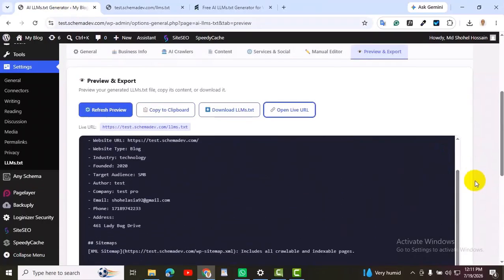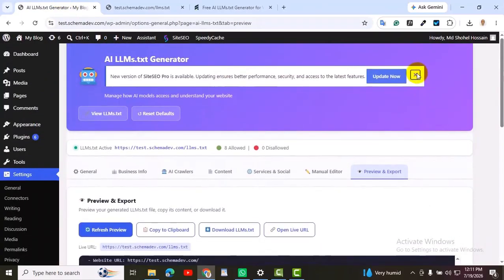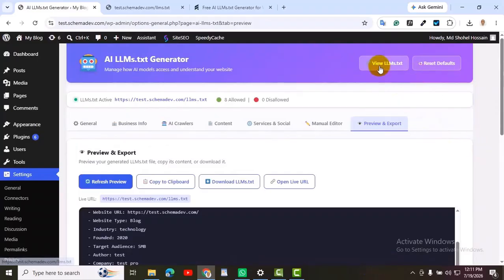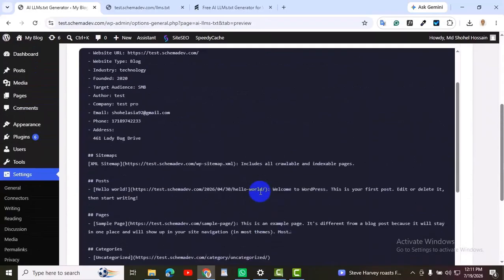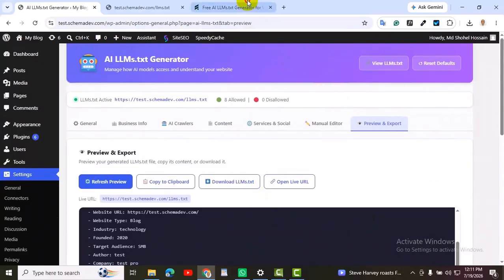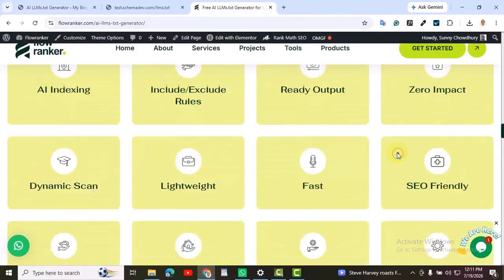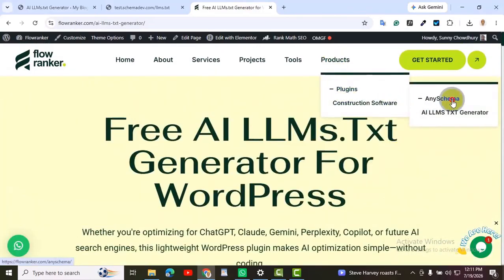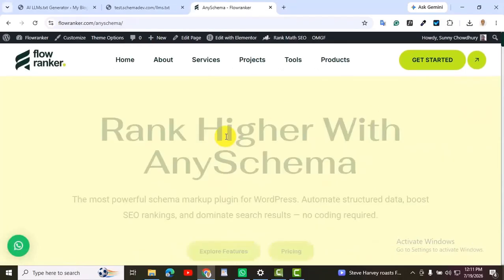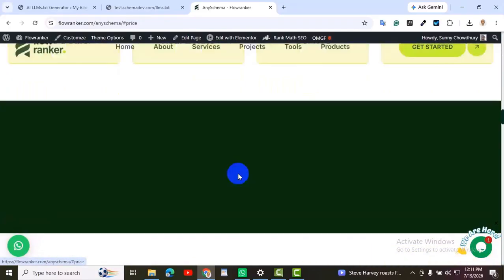Here you can check everything, such as the view, the result, the default, and more. This also has SEO plugin compatibility, so it can detect your installed SEO plugin. That's all. And Flowranker also has another plugin for schema markup. You can check any schema plugin here. Explore the features.